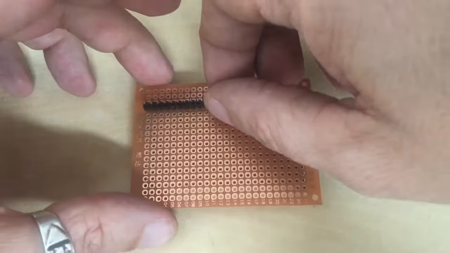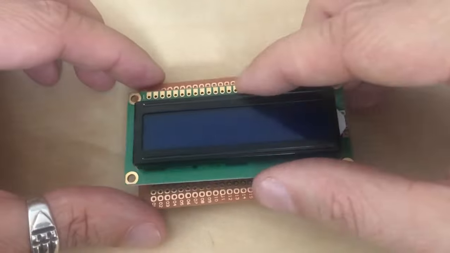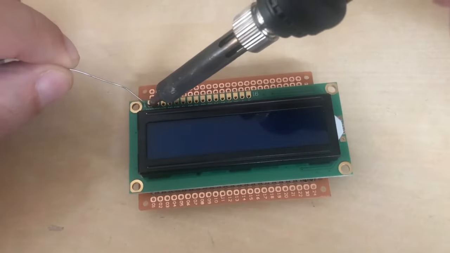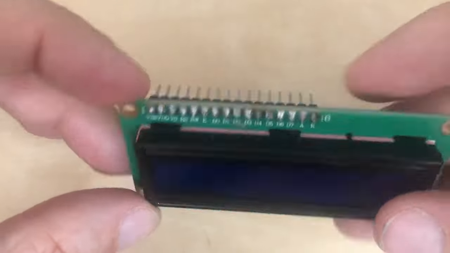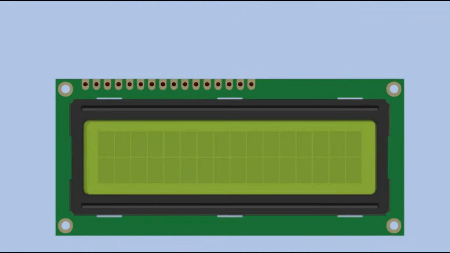Before we can start to work with the display, we need to solder on some pins. Done. Not the best work ever, but it will do. Now let's look at the pins.